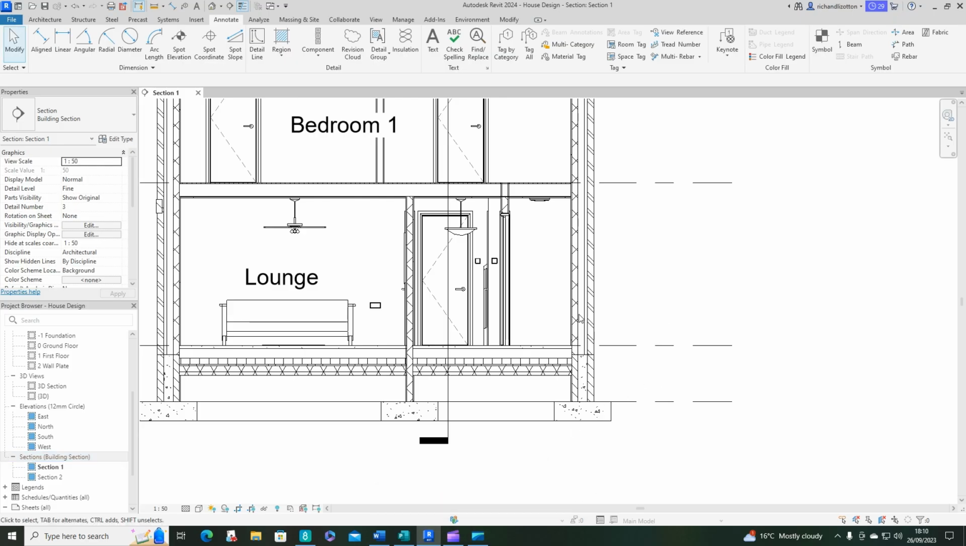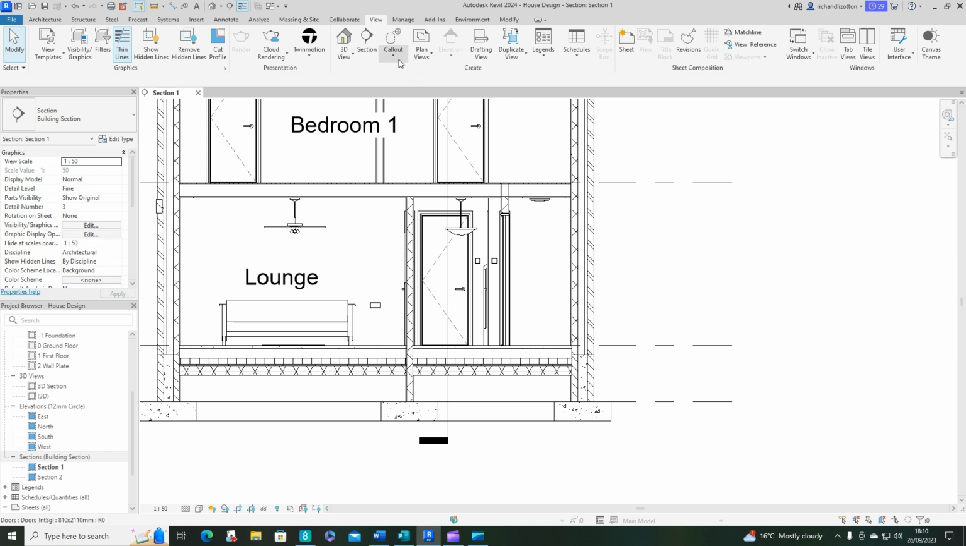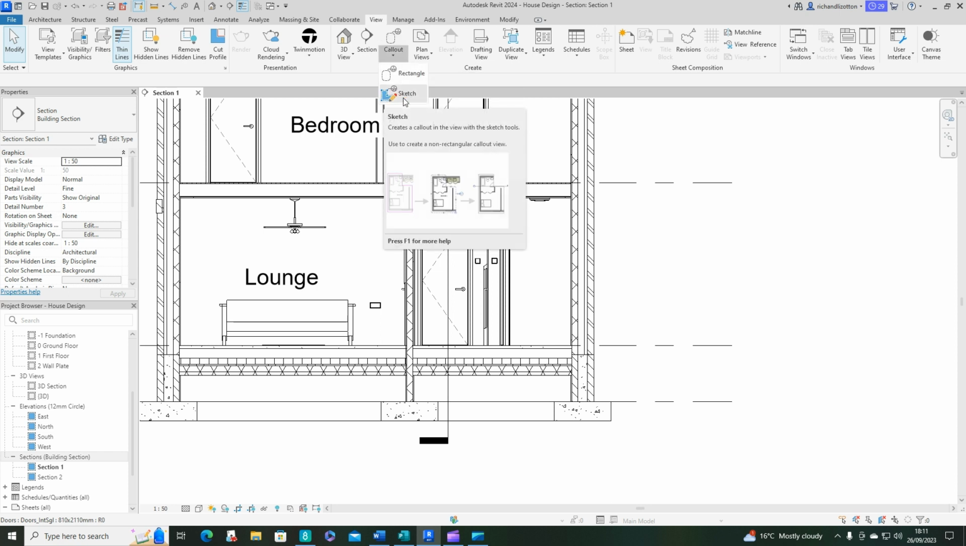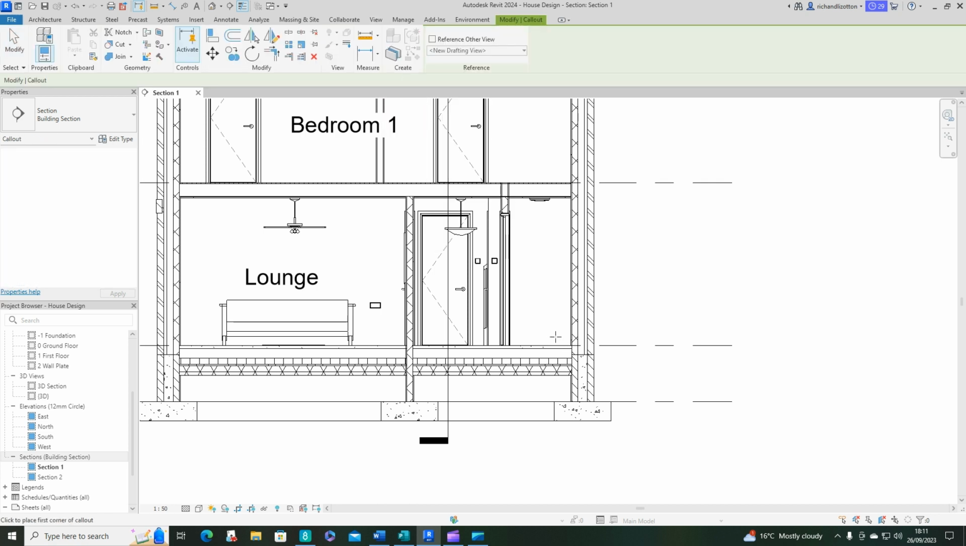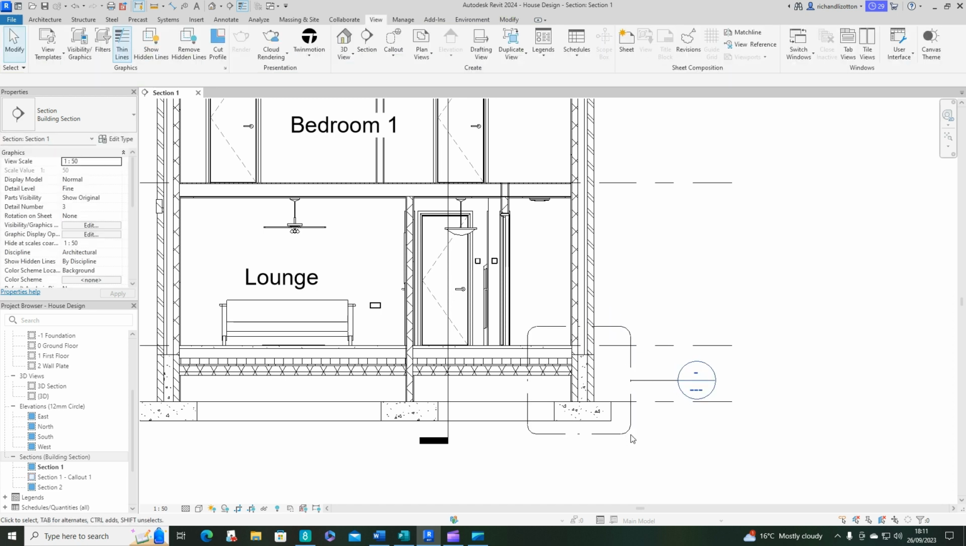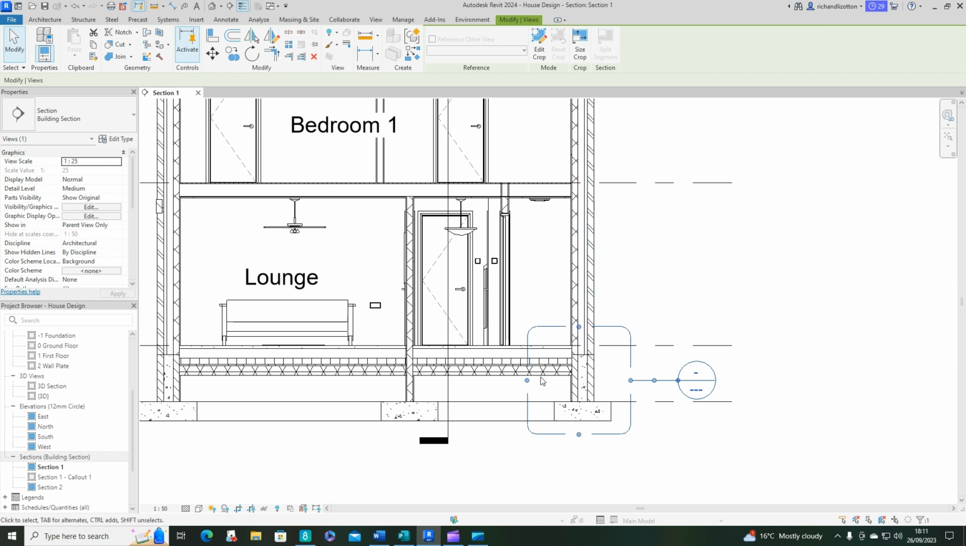In this video, we're going to have a go at creating a callout or detail of the foundation. So, View tab, Callout command. You'll notice there's a sketch option for drawing the shape of it, or you can just use a simple rectangle, which is what I'm going to do here. I'm just going to click there and click by there. And once you've placed it, you can click on it, and using the blue dots, you can drag and move things around and adjust how you want them to be.